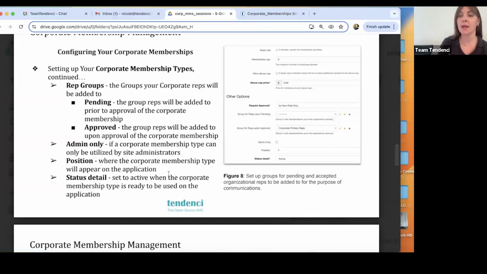Okay. So when the membership record is created, but it's still pending maybe for review, then you have the option to place reps in that group, a specific group for pending membership reps. Okay. You also have the option to specify what group those reps will go into once that corporate membership is approved. Okay. And this is really good for communication purposes. Let's say you want to communicate to all reps who have pending memberships, right? You might want to address a certain issue or a certain question that a lot of them might have, some FAQ. So that's a good use case for utilizing that pending rep group.